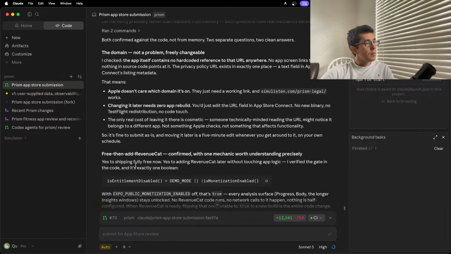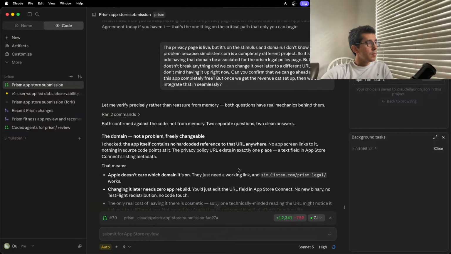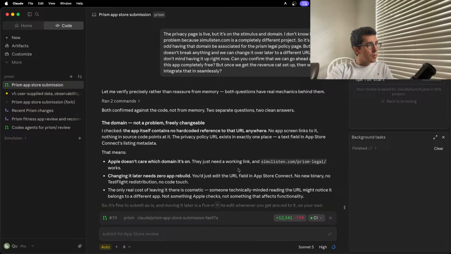Let me verify precisely. Rather than reassure from memory, both questions have real mechanics behind them. Both confirmed against the code, not from memory. Two separate questions, two clean answers. The domain, not a problem. Freely changeable, I checked. The app itself contains no hard-coded reference to that URL anywhere. No app screen links to it, nothing in source code points at it.